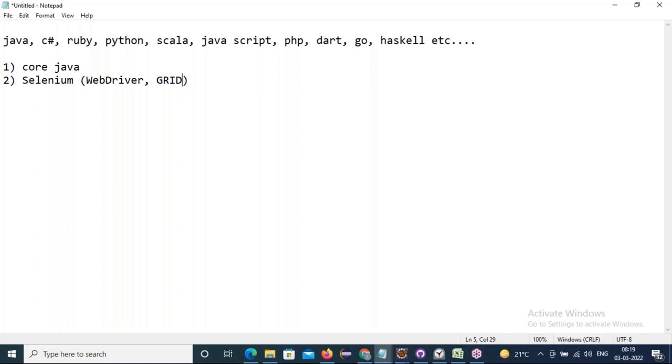Because once we write WebDriver code, it should work with all the browsers. Robust browser-based regression automation suites and tests are going to be generated using WebDriver.